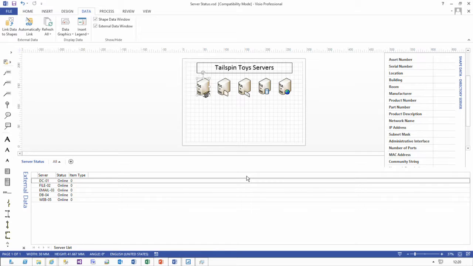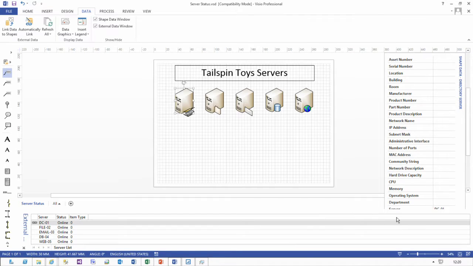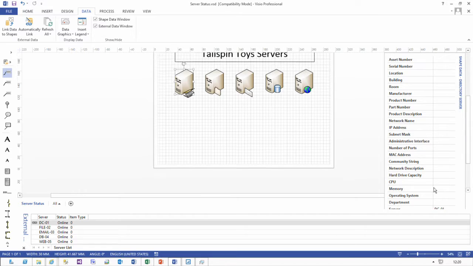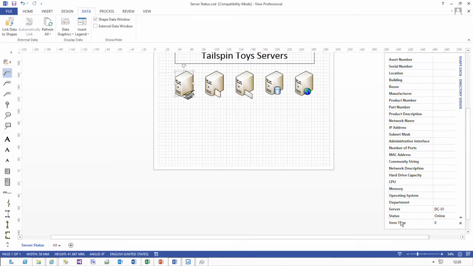This will be refreshed, so if new servers are added in the future or statuses change, this will all reflect. Now, by dragging and dropping, you can create associations between the rows and the shapes, and look what happens here. It then extends the properties to include status. So that's a new property added to the shape.